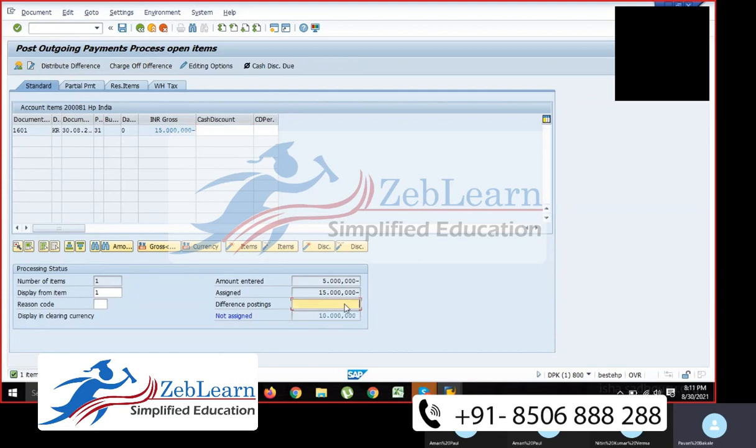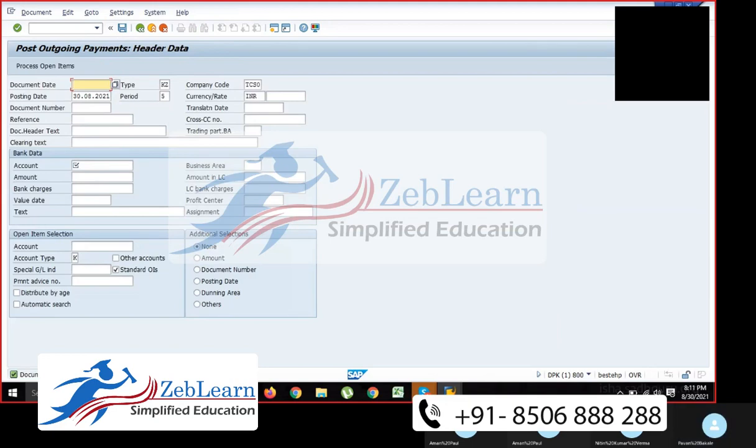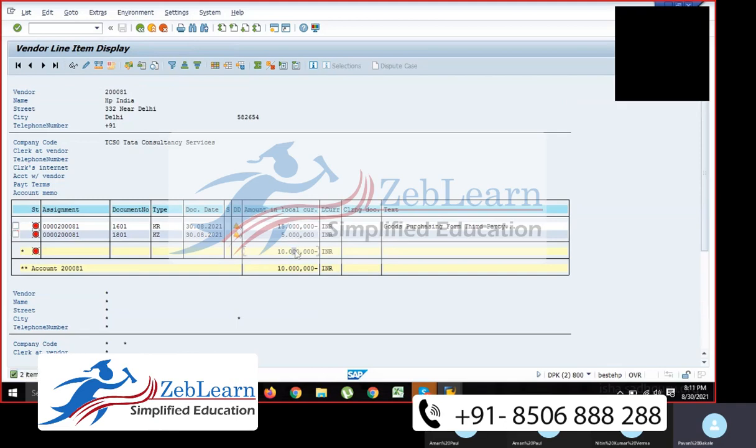If you want, you can keep this in standard payment also, 10,000. So 10,000 will be standard payment amount. I'll go for partial. I'll double click on this. So 15,500 is going. Total balance will be 10,000. 1801 was posted. So I'll refresh here. See, 15,500 is gone, 10 is the balance.